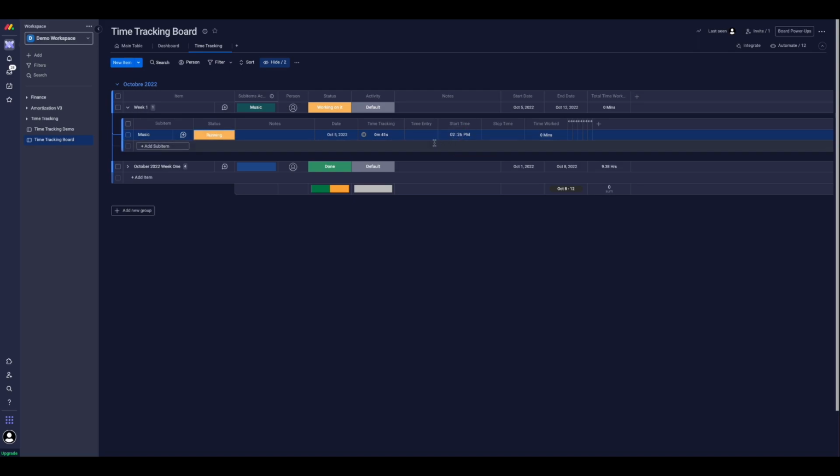And then pretty straightforward, you go back to your status menu over here, change the status over to stop when you're done. And you can see our timer has stopped. You can see the play button is now available for you to start it again. And on the right hand side, we have our stop time here. And we've done 1 minute of work.